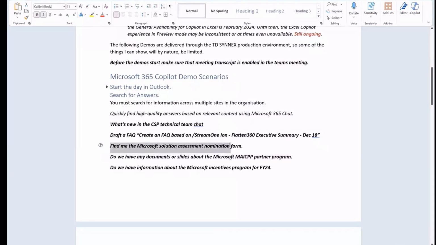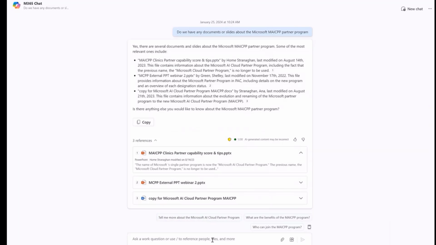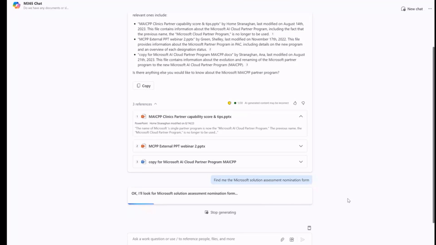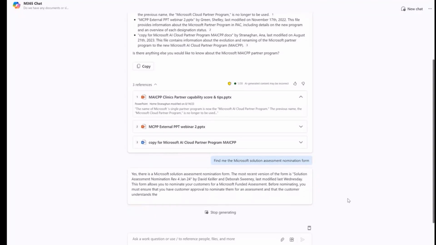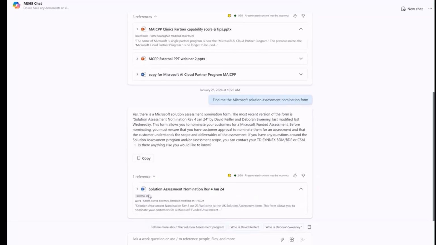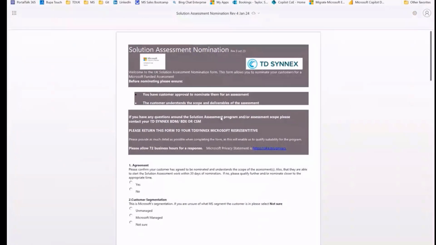One thing that did drive me mad, so this is actually a real case scenario before I actually got Copilot. I had a partner that was asking me, they want to nominate somebody for a Microsoft solution assessment, and we have a form, and every man and his dog that knew where that form was either off ill, on holiday, or whatever, and I couldn't find this to save my life. So if I'd had Copilot, I'd have been able to go, all right, brilliant, where's that solution nomination form? There's the Word document. In fact, that was updated by Mr. Keeler a couple of weeks ago, something like that.